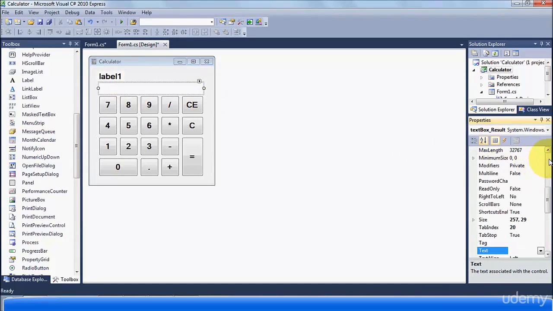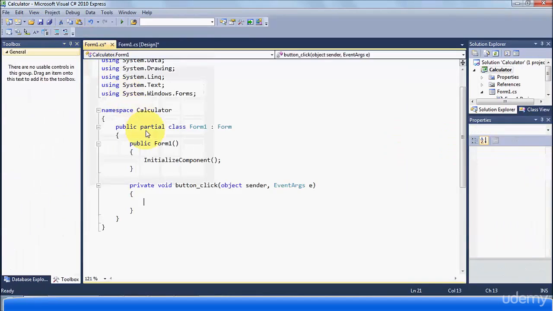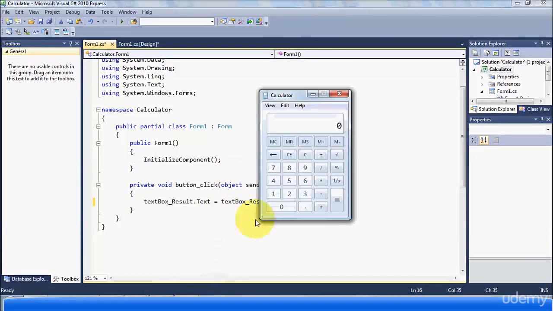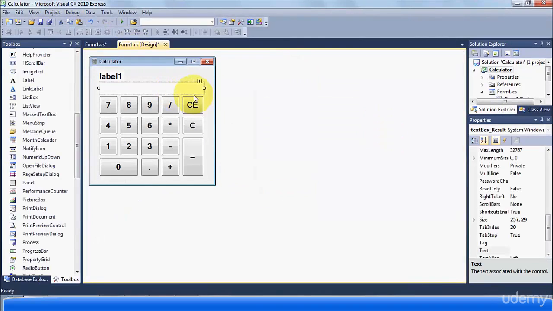Take the name of this text box, which is text box result dot text, is equal to whatever is in this text plus... the plus is a concatenation operator, so you can do it like this because we are adding one. And if you see here, by default this text box has 0, so I'm going to change this.